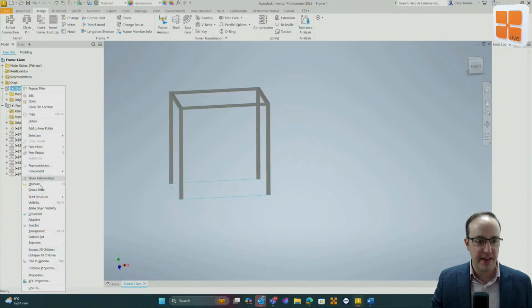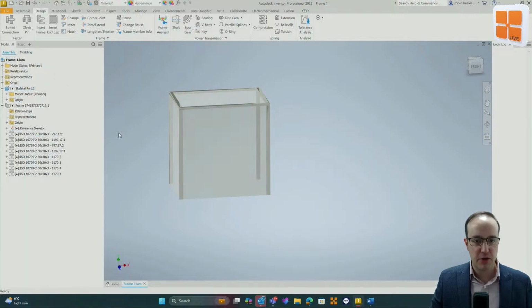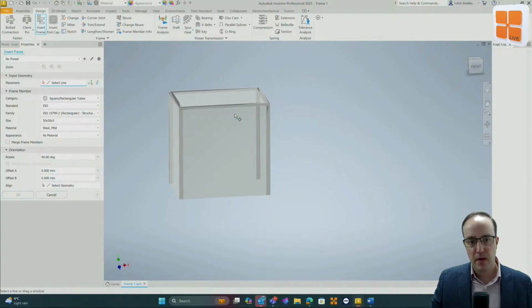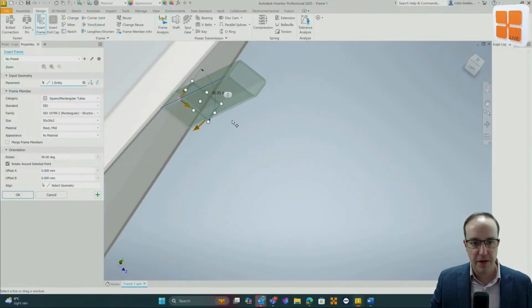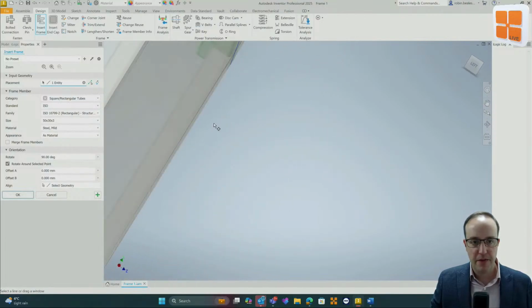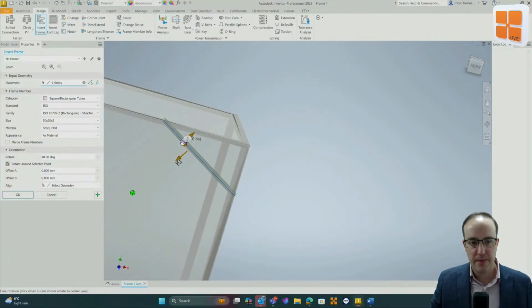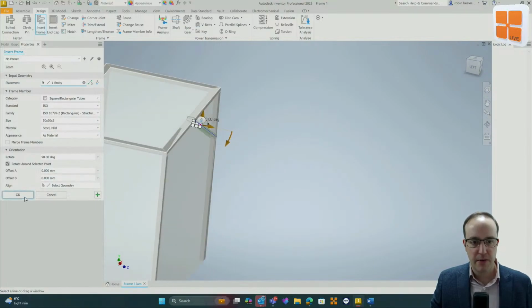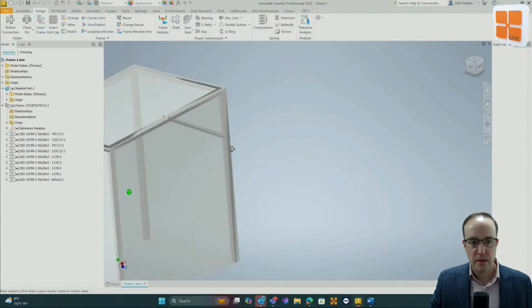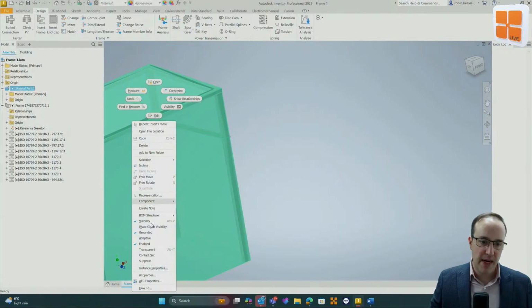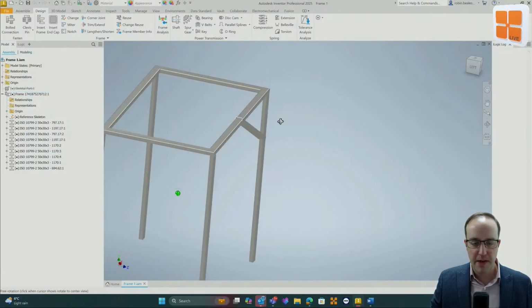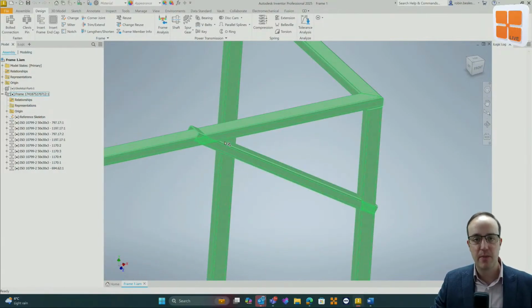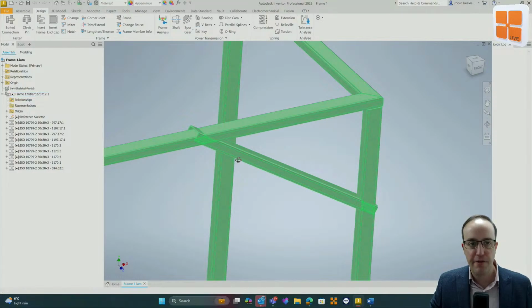So again, I can bring the visibility of my skeletal part back on. I can choose to insert another frame, choosing this particular component. This time I want to use a middle alignment to have the component like that. And I can press OK. This time I'm going to suppress my skeletal part. I don't need it. I don't want it turning on or affecting the BOM in any way, shape or form. So let's just turn it off.